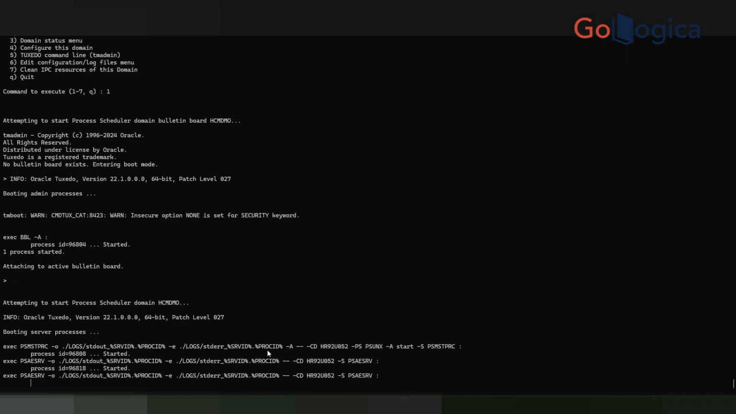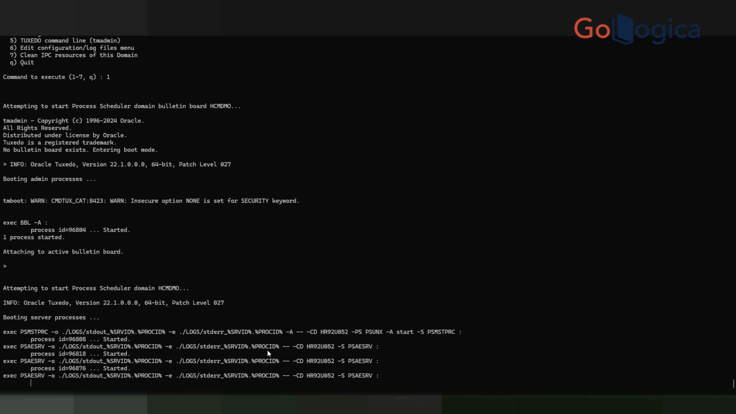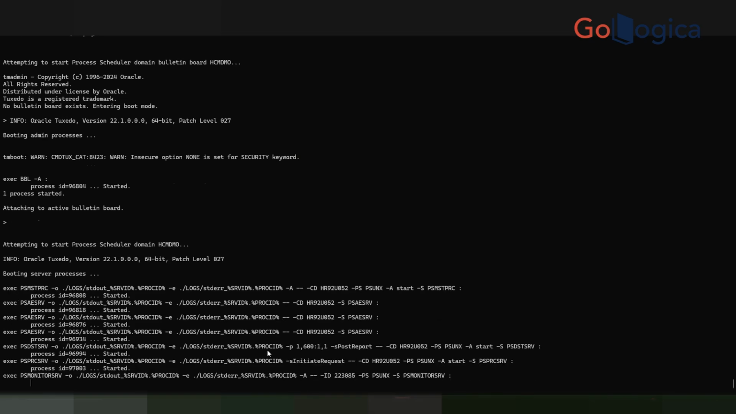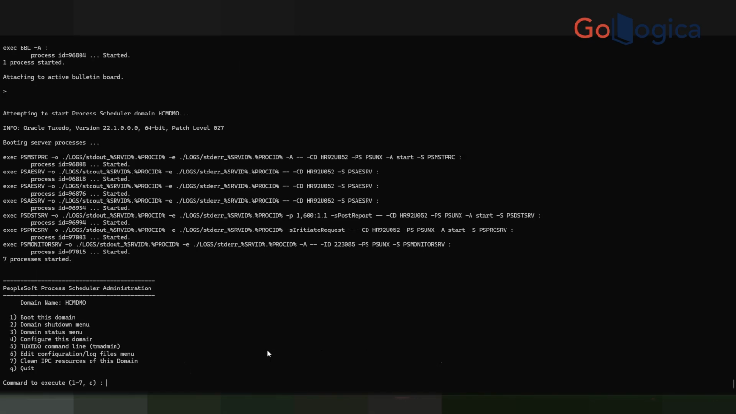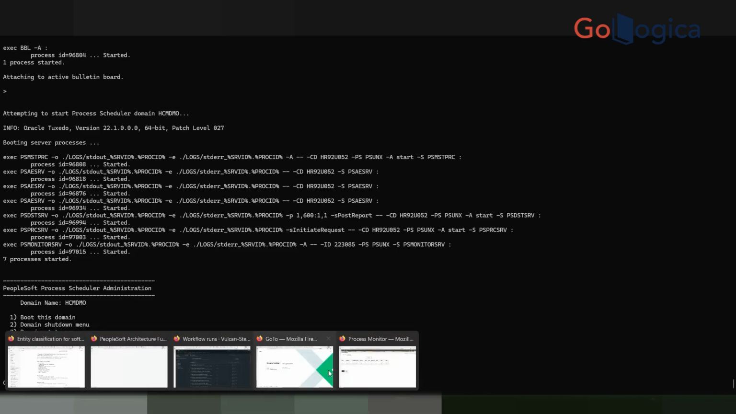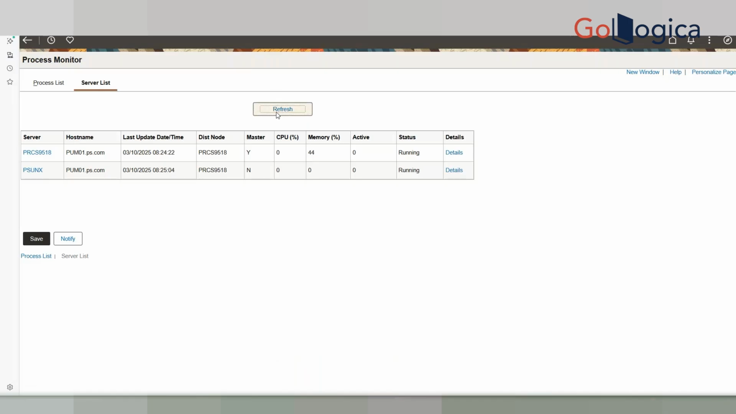So this also runs on Tuxedo. So the way it starts is very similar to application server. First the APL process starts and then other processes start. Cool. Let's go to the page, click on refresh. Yeah, running. Now the system is running. Okay, so we're good with process scheduler.